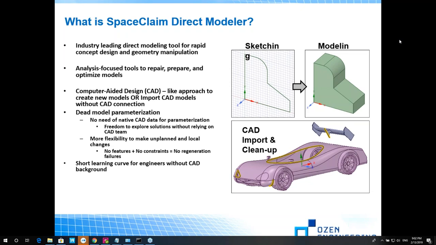With Spaceclaim, it's very easy to do parameterization. You can parameterize any of the dimensions you might have in your model. It makes things very easy. And if you go to ANSYS, these parameters will move with you if you are doing any parameterization study in your FEA analysis. It will be very easy to do that because it will transfer automatically.